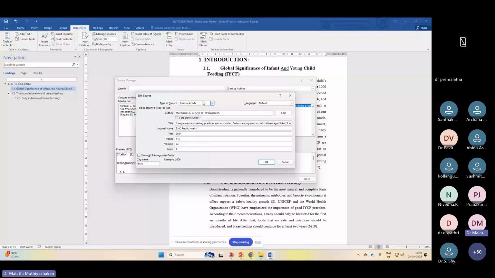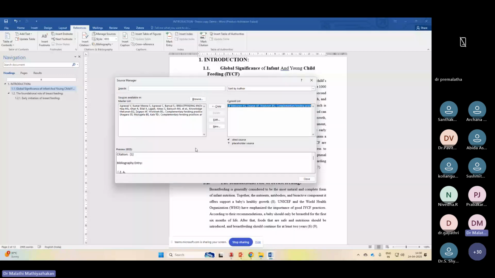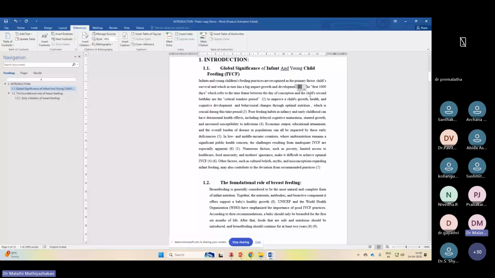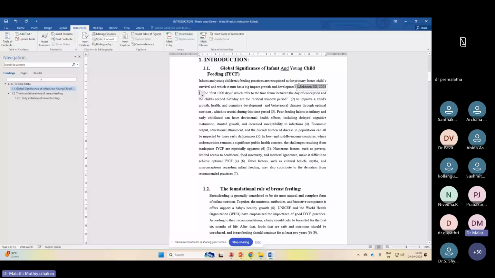So now we have added this and we have added the reference here. So this is how we add the reference and the style. Okay, before we add the citation, we have to choose the style here. If it is Harvard, your reference will show the first author name followed by the year.